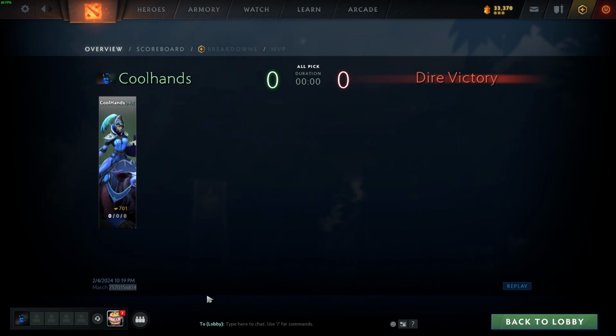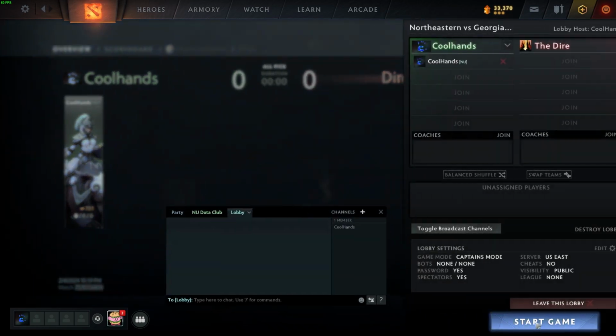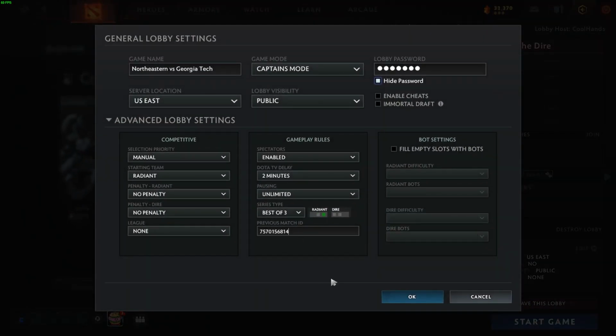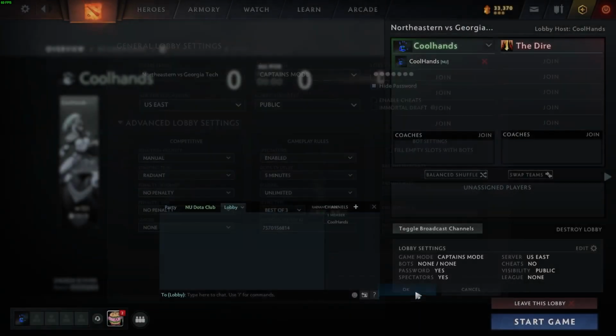You can actually just Control-C the match ID for previously, open up the lobby, go to the settings, and paste it in. And remember, since we've closed the settings now, you'll want to change the Dota TV delay back to 5 minutes again. Perfect, so now we're set up. I'm going to hit OK.